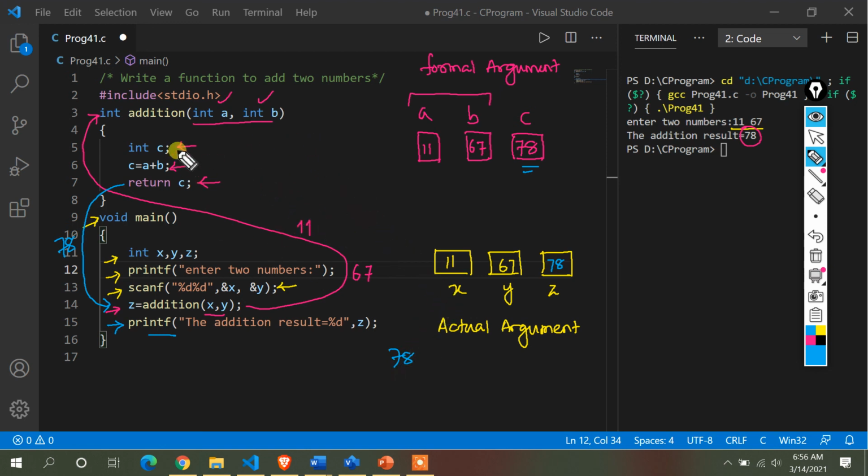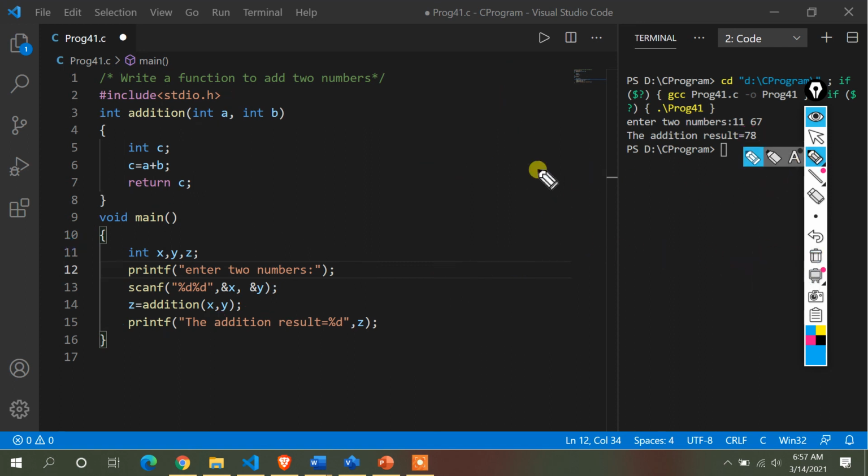So I hope after understanding this execution process, you can understand why it is called an actual argument and why it is called a formal argument. Now I hope it is clear, but I'll definitely give a definition in the description box itself. Now the next terms that we are going to discuss are function definition and function declaration. There are two terms: one is called function definition and the second one is called function declaration.